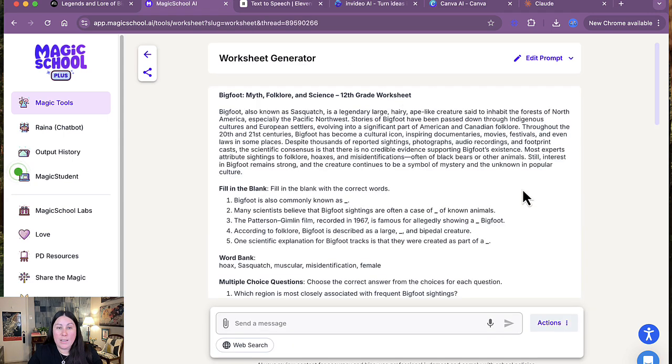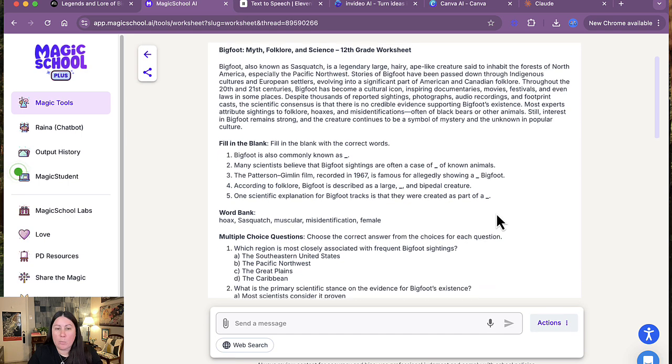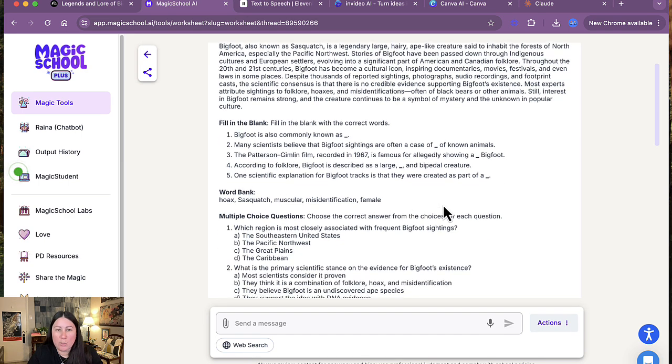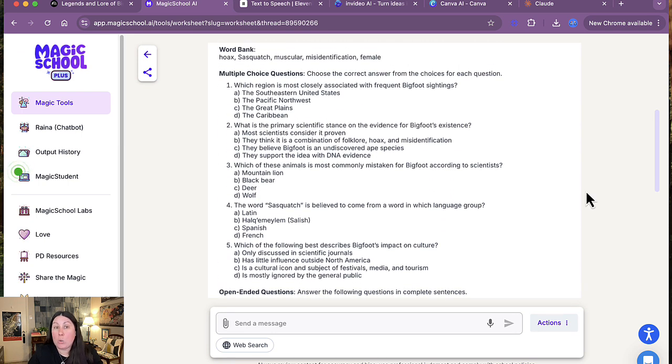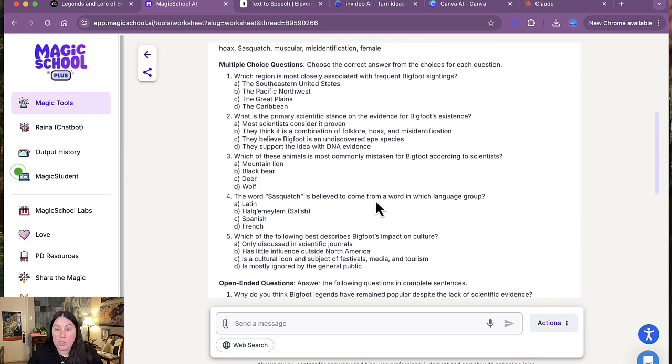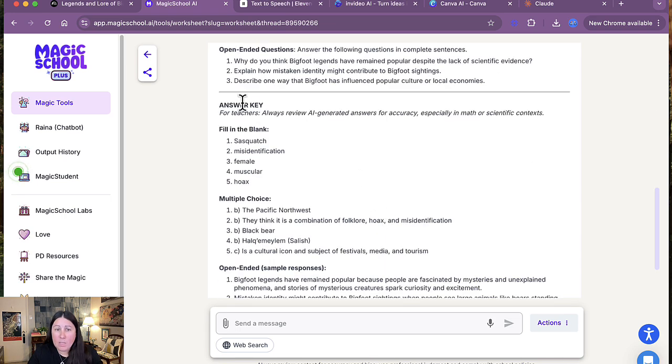Okay, it's all done. So it's gone ahead and it's created a summary here at the top. It gave me some fill in the blank options. Got 5 of those here. That's a check reading comprehension. It's got a word bank here for you to use in those fill in the blanks. It also provided a quiz with multiple choice questions as well as 3 open-ended questions. And it does include an answer key for you here down below.